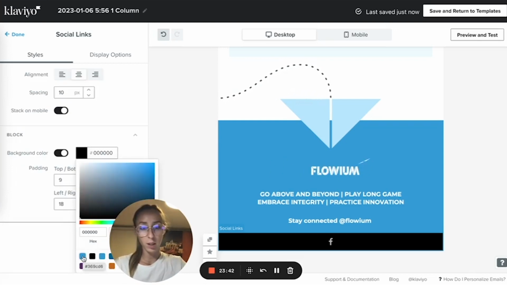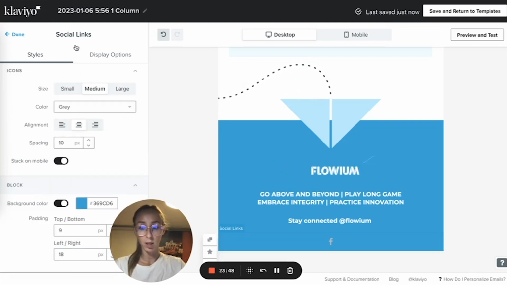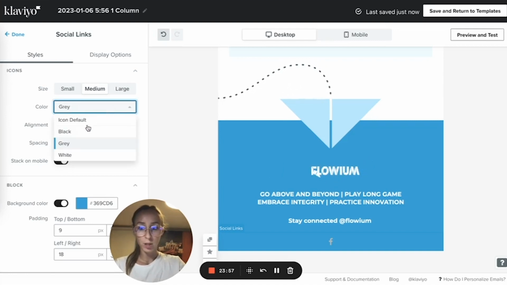And now that I am adding social links, this can be very easily done using the Klaviyo social links default block, but you are limited to a couple of colors. So you are limited to gray, original, black, and white. So these are the colors you can choose if you use the social links block. If you want, you can use custom colors as well. In this case, I'm going to use white.